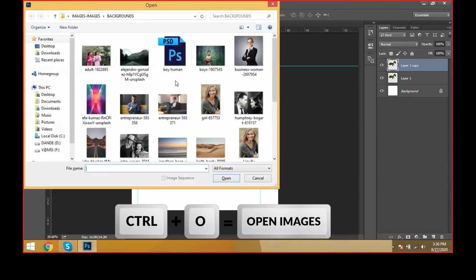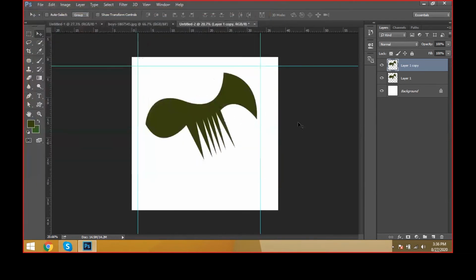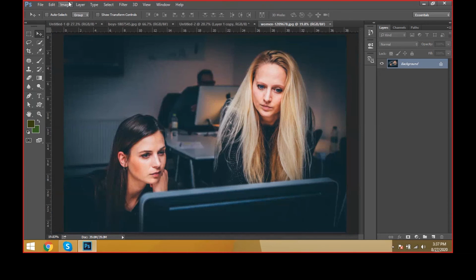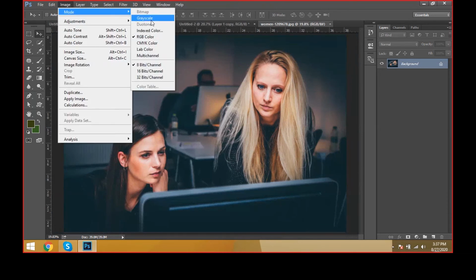Use Control O to open the image document. Okay, now just open one image document here. When you open an image document, come to the Image menu and go to the Mode level. What is it? It is an RGB mode. The name is woman, then some text and a number are there, and the mode is RGB, and the size is 19.8 percent.